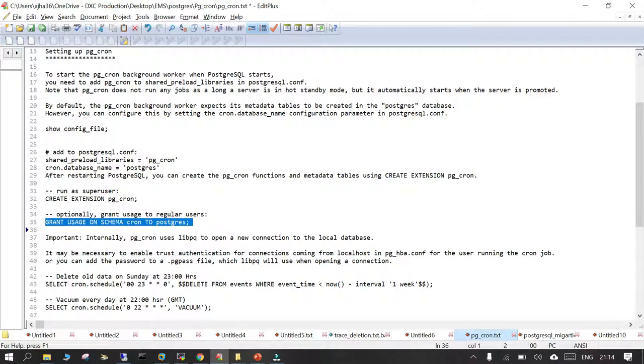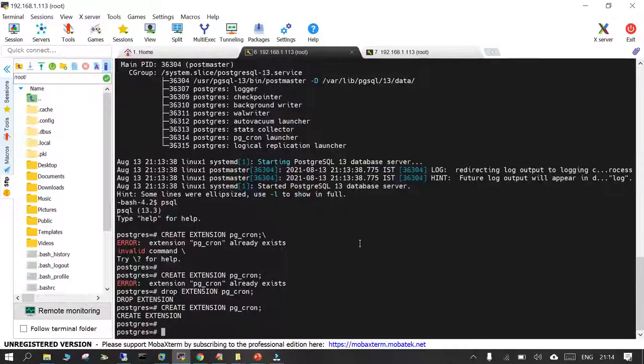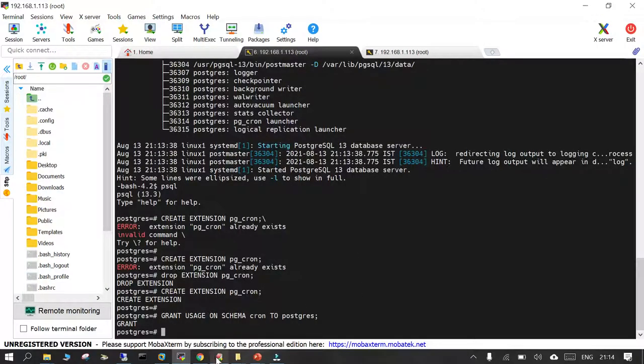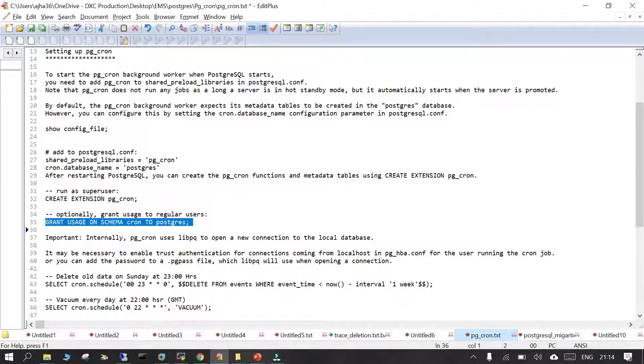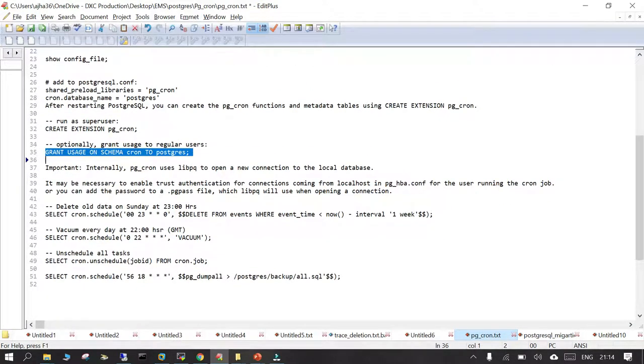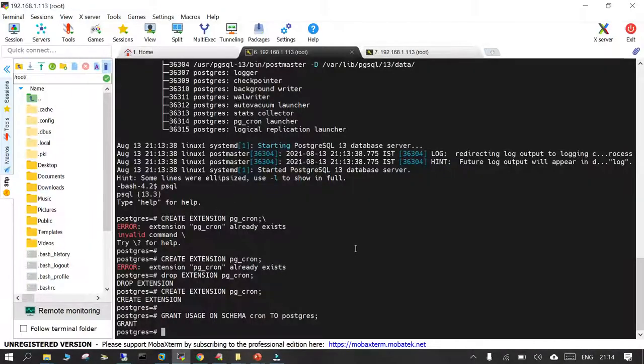And now we are going to say who is going to own it. So we are going to say grant usage on schema cron to postgres. This is done. And now we are just going to schedule some of the daily routine work from inside the database. I'm just going to schedule the vacuuming process inside the database.